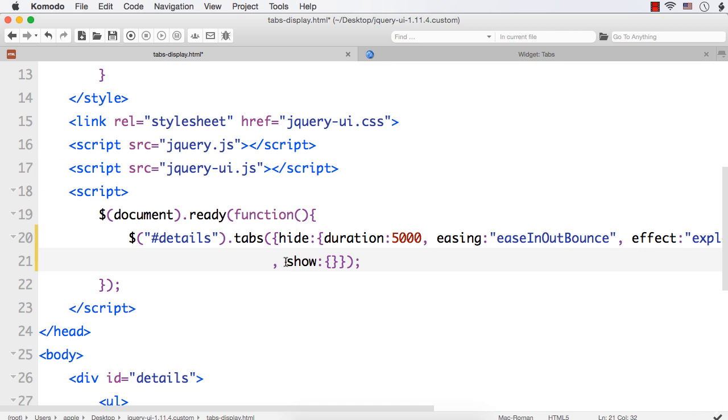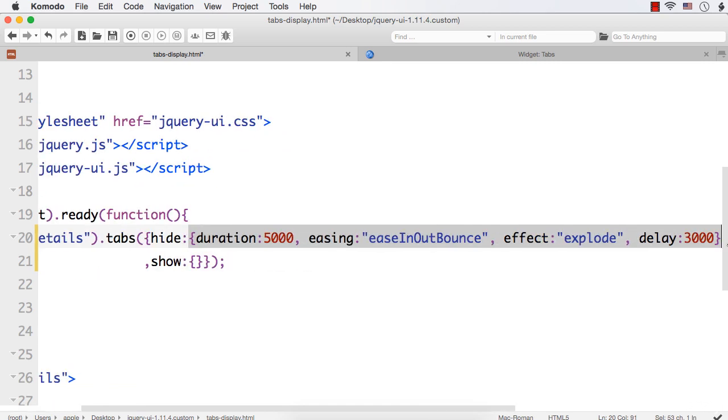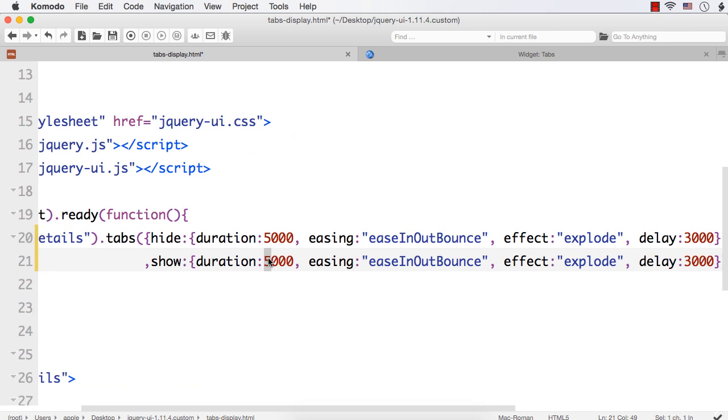Okay. Then for show, let me copy this and change the values only. Let me change this to 2000. Easing, let it be ease out bounce. Then effect, let it be highlight. Previously we couldn't see the difference, right? And I don't want to add any delay, so let me remove this.